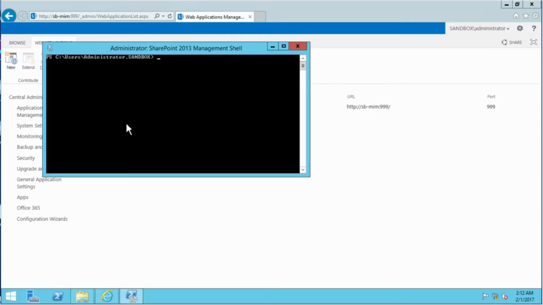But before I do that, I need to get a managed account, and specifically that _SharePoint managed account. We're going to tell the application pool to use this managed account. So the command for that is Get-SPManagedAccount. And I'm just going to set it to a variable. And I'm going to say -Identity sandbox_SharePoint.